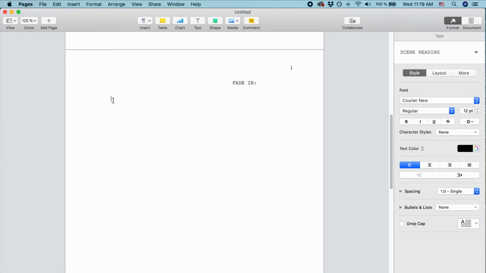Now if you look at the right hand side at the top, it says here scene heading. This means that the formatting for this line is automatically set to scene heading, because this is usually what you put first right after fade in. So let's put a scene heading here, interior, scene heading, just for this example, day.